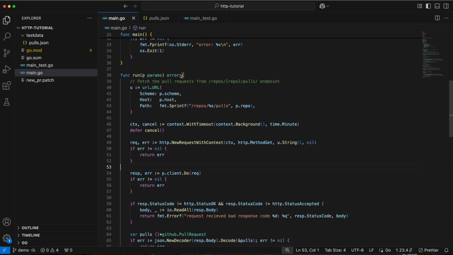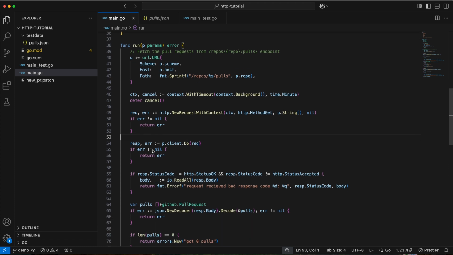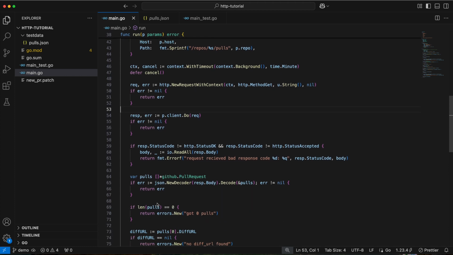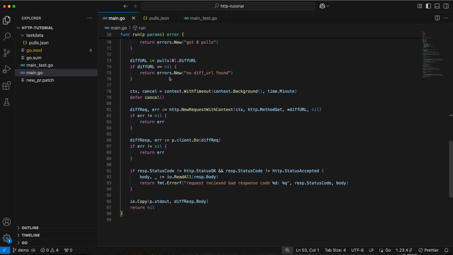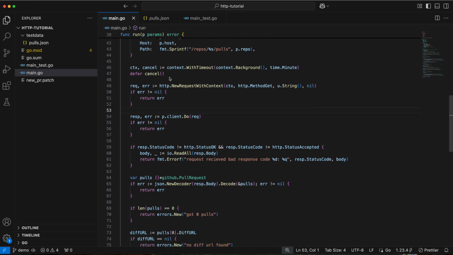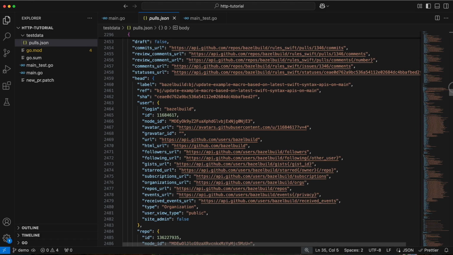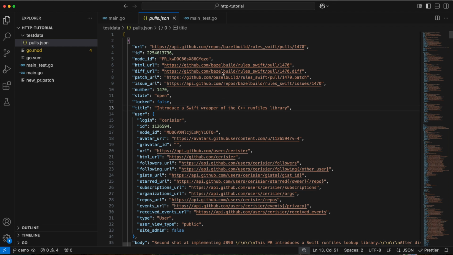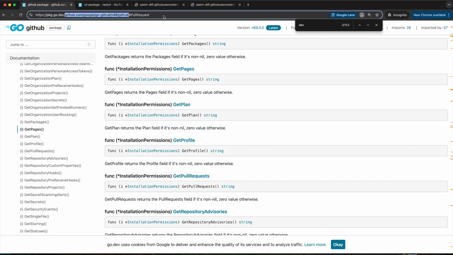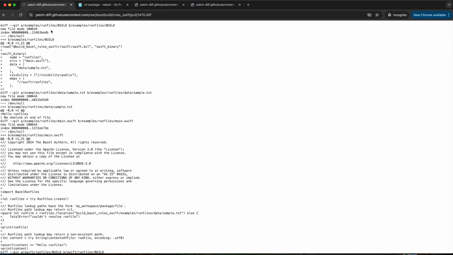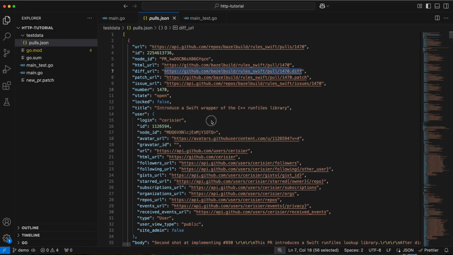So to test this is pretty hard because our second HTTP request is actually dependent on the response of the first one. And then also we go to a diff URL, which let's quickly look at what the response data of the pull request endpoint is. So this diff URL here, you'll notice that if we go to this link, it actually redirects us. So we're going to recreate that redirect in our test.